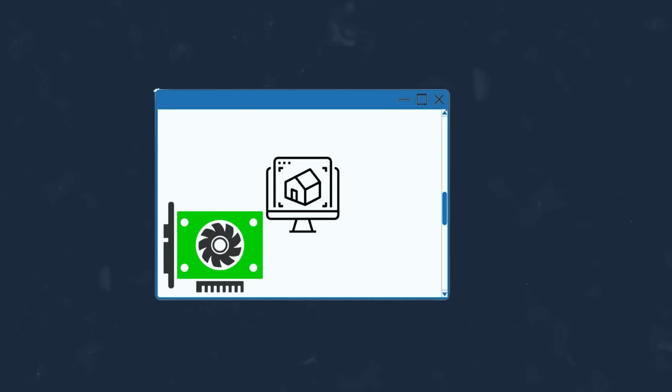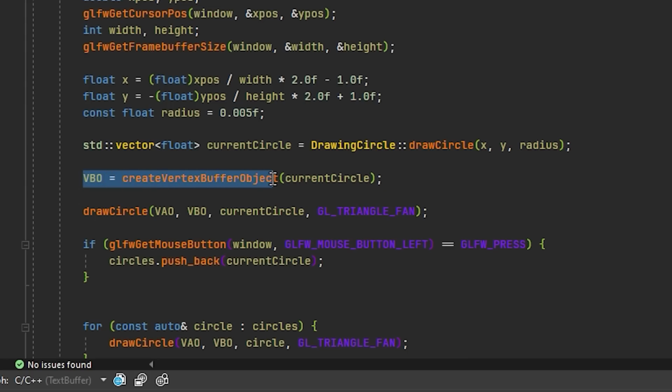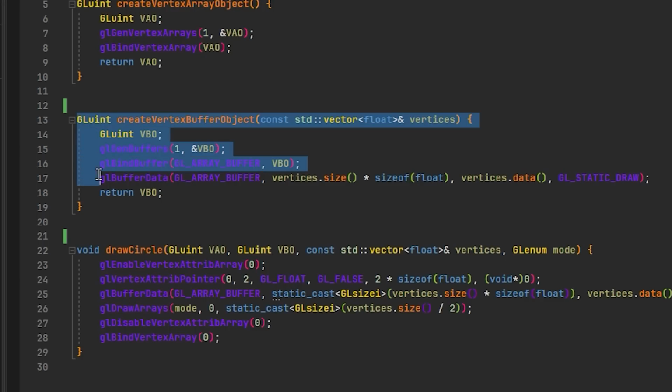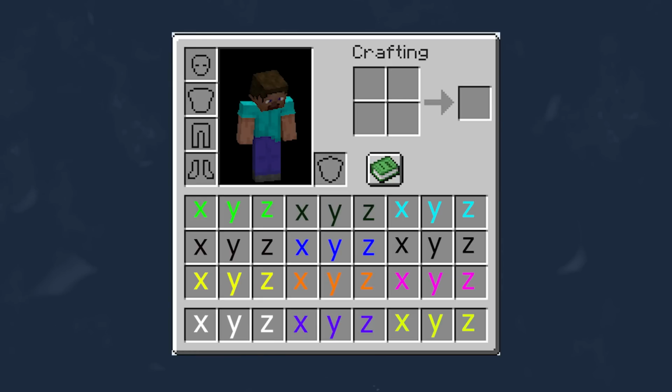In the case of rendering, we are usually working with the GPU, and so I sent those coordinates to my vertex buffer object function, which I created here. Basically, this buffer stores the position of the vertices of our circle. You can think of it as a game inventory where you keep stuff. In this situation, we are keeping the vertex coordinates.